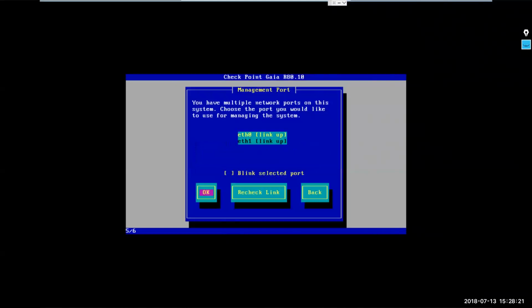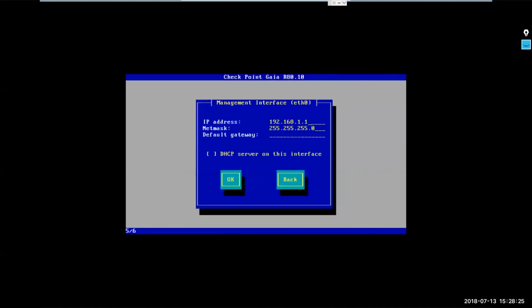Okay, so this firewall has two interfaces, and I'm giving ETS0 an IP address, which is 192.168.3.254. You can check the topology. It is exactly matching.